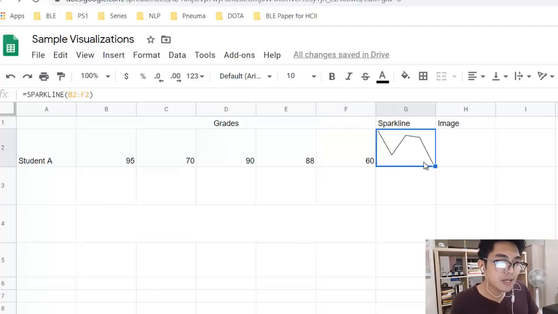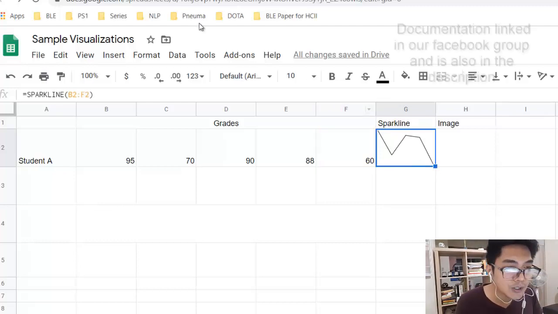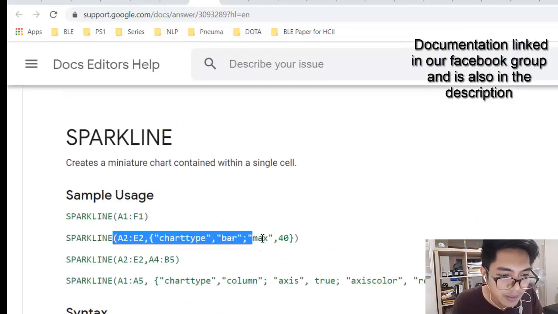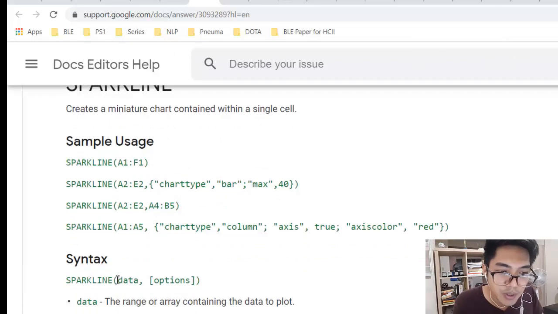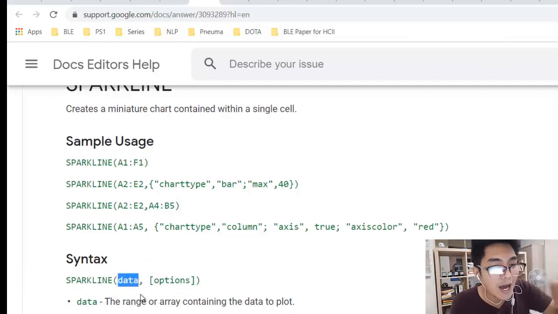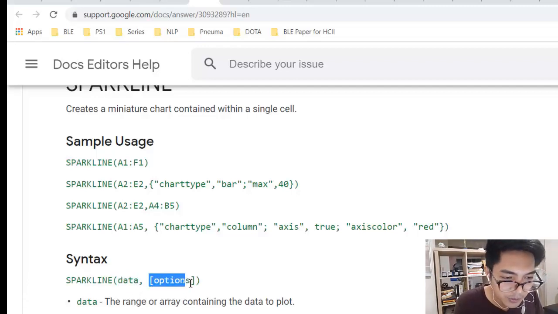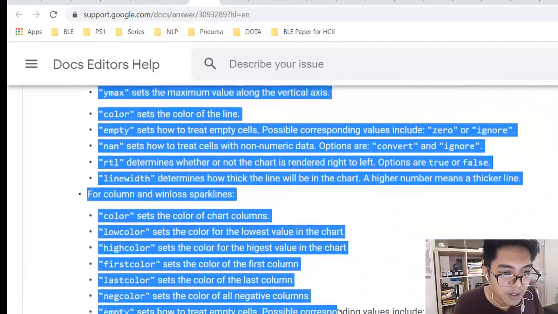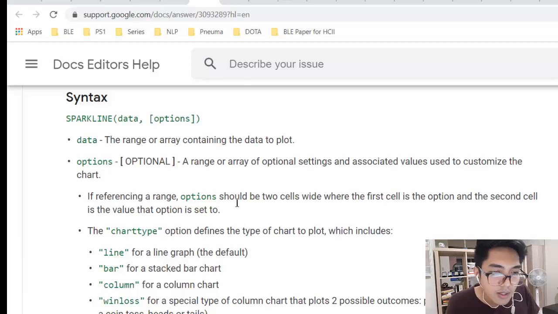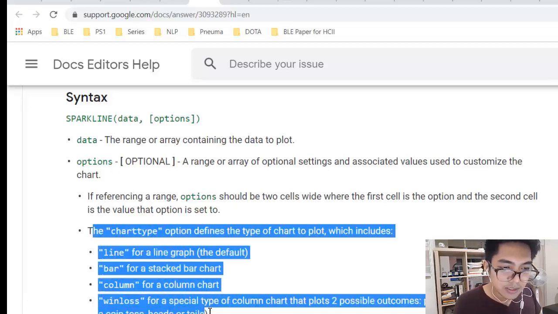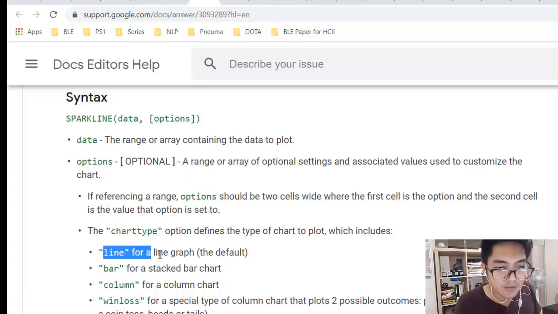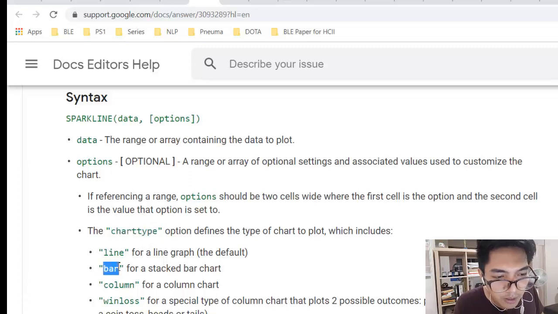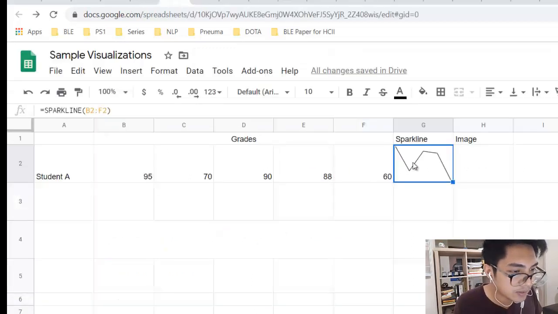If I would want to make this a little bit fancier, the documentation of Google gives me this. SPARKLINE, I can use it this way, and I have the following syntax to work with. We already know how to plug in the data, and that's just highlighting the boxes that we need. Options are the following, all of these things. So let's try to explore what they do. Say for instance, we would want a bar graph instead of a line graph. Then we just say that the chart type should be equal to a bar graph instead of a line graph. Let's try to do that.